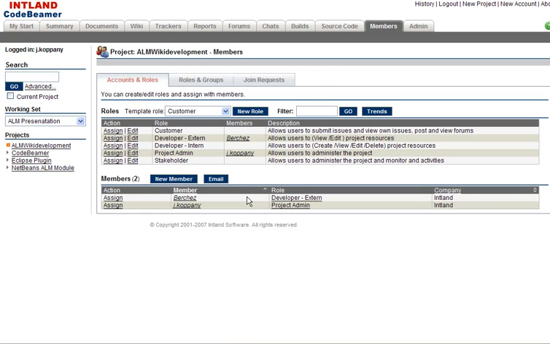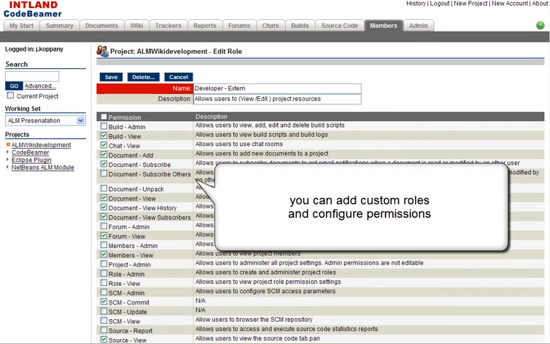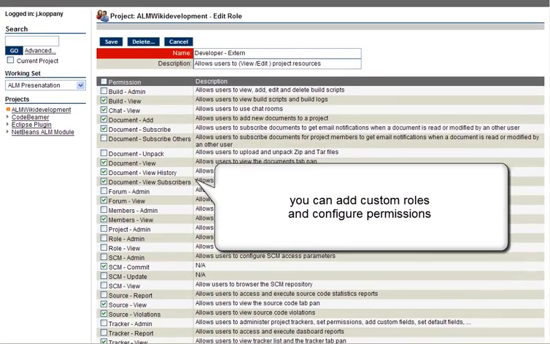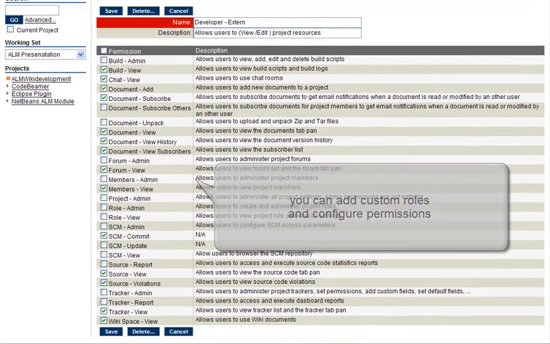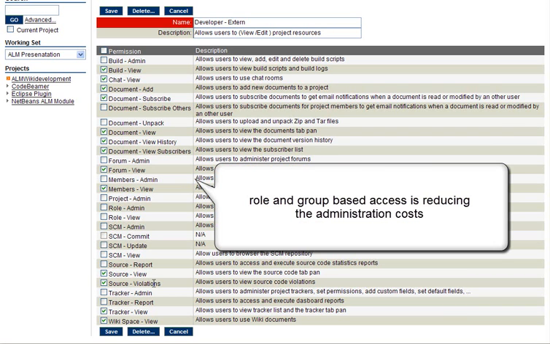Next step would be to set up permissions on different roles. So this is the developer extern, and I can set up permissions in this role. We see that we have different options. So I can specify whether extern developer can use the build system, can use the document storage, can use the forums, whether can administer and see the members, whether can commit or not. Actually, I don't want that they can make commit in my system, but that they can see the source code and source code violation, statistic information.